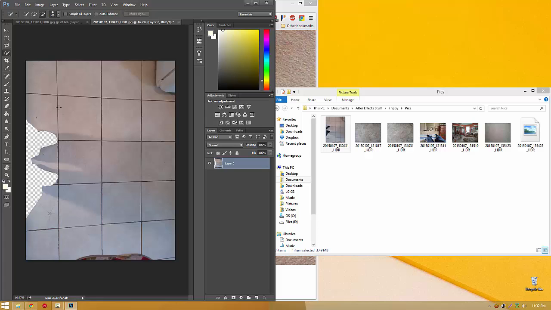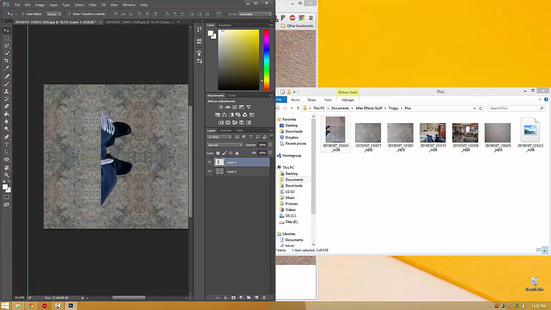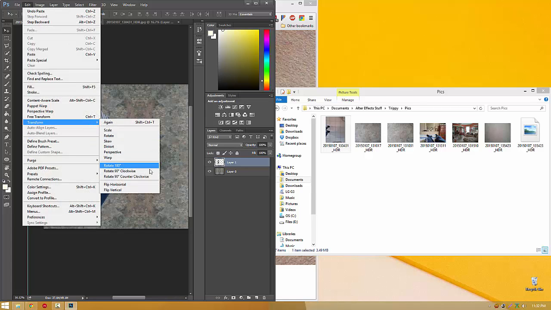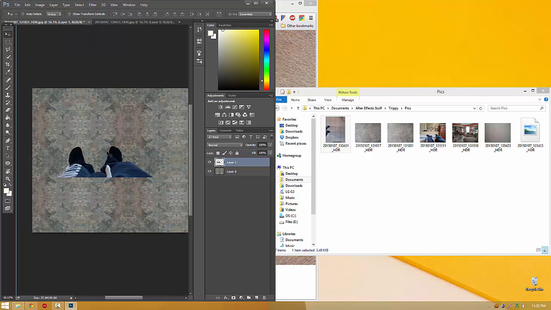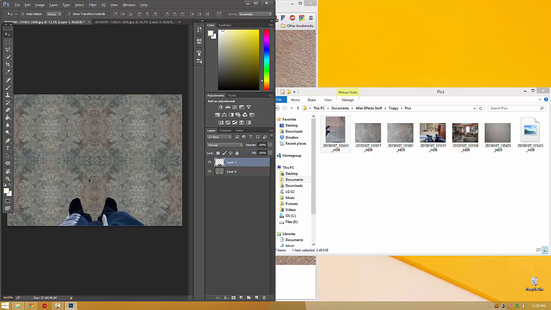All right, now Control X, Control V, and again, Edit, Transform. This time I'll do rotate 90 counterclockwise and just bring it down. That pink line is the middle, so I guess right here is good. And there you have it.